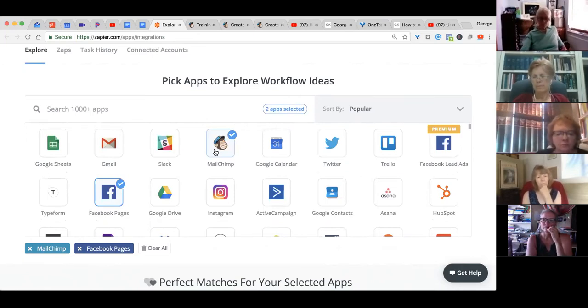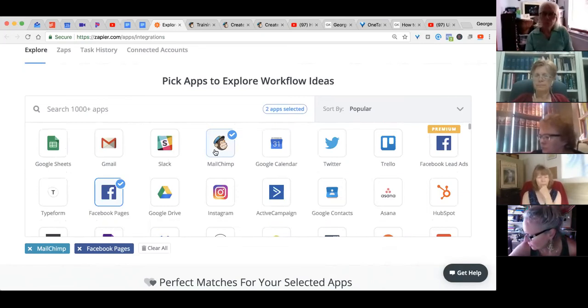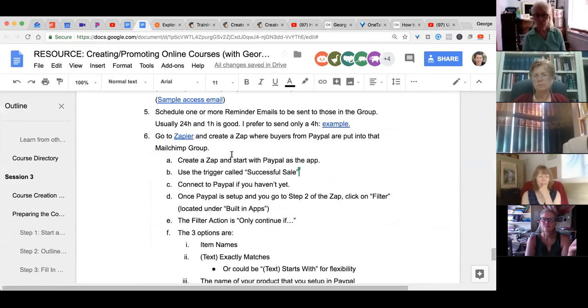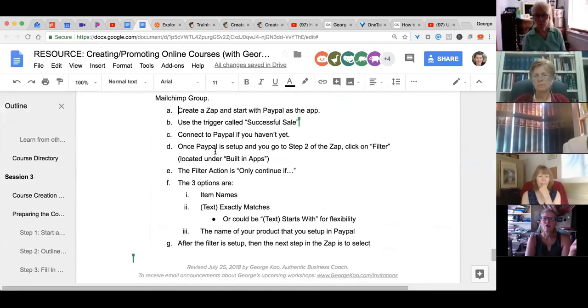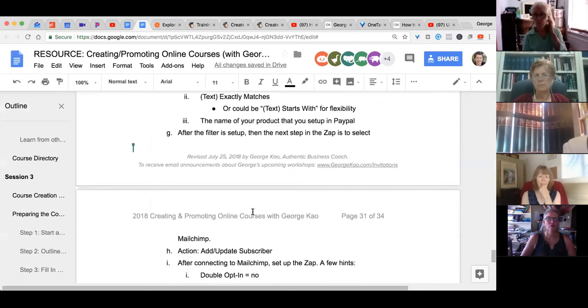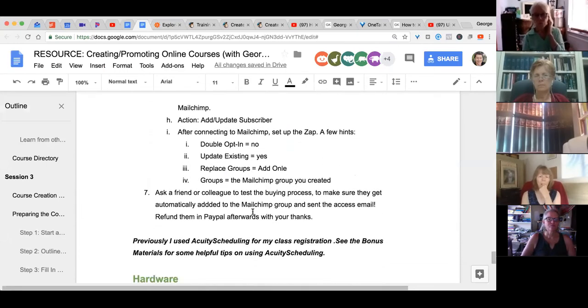Now, I pay $15 a month for Zapier to do some things, but it saves me hundreds of dollars a month in virtual assistant fees. Totally worth it, right? In terms of cost benefit analysis. So basically I use Zapier to connect PayPal and MailChimp, and I give you the step-by-step process of how I do that here. I'm not going to go over that right now because some of you aren't going to do this. But here's all the steps laid out, okay?